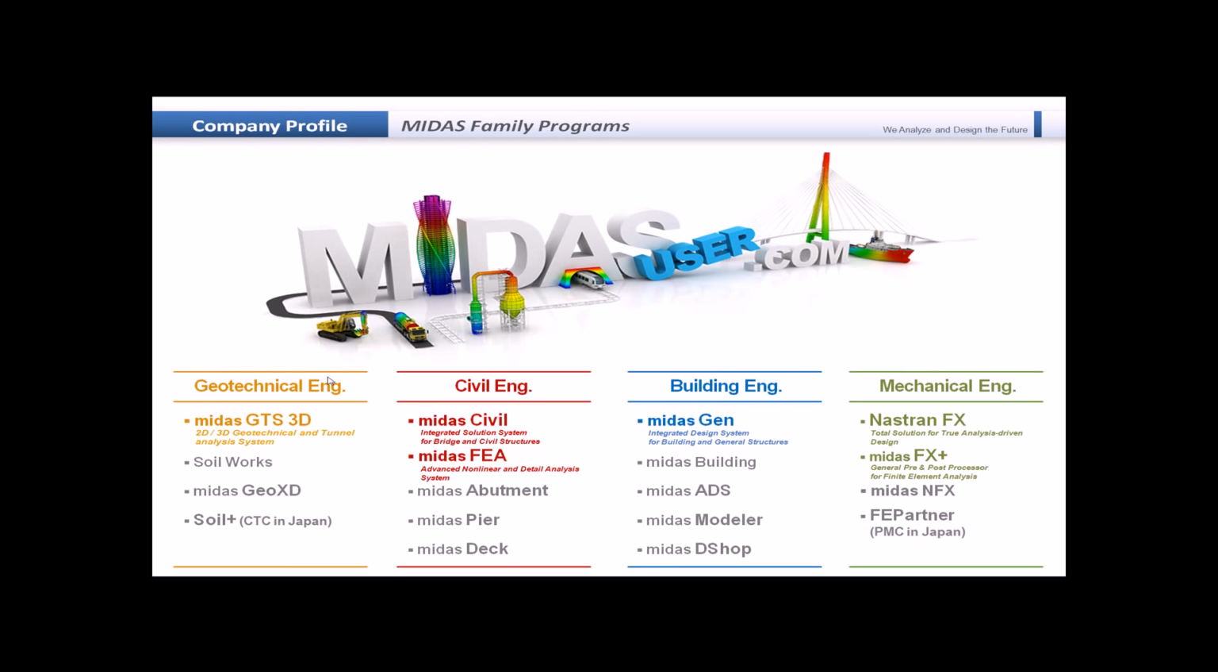You can see that we provide software for geotechnical analysis. Midas GTS and SoilWorks are the two software products that we market for geotechnical engineering. For bridge applications, we have Midas Civil and Midas FEA. For buildings, we have Midas Gen. And for mechanical engineering, we have Nastran FX and Midas FX Plus. Since we have software for all different kinds of engineering which require computer-aided engineering software, we are the biggest CAE software developer in the world as of now.